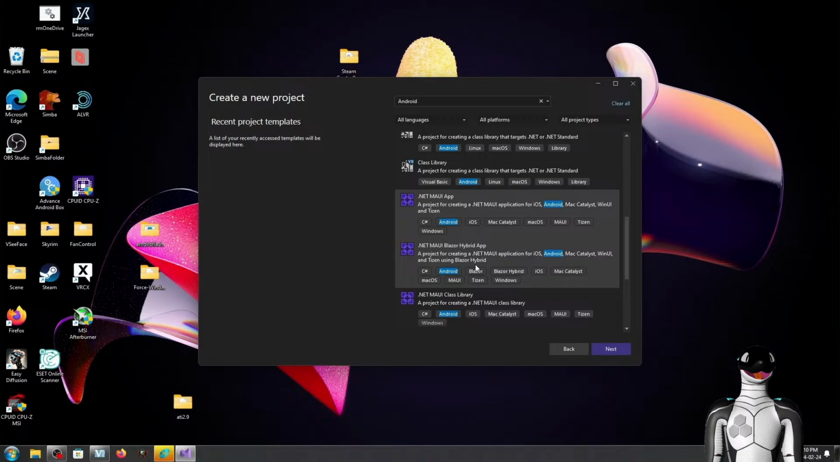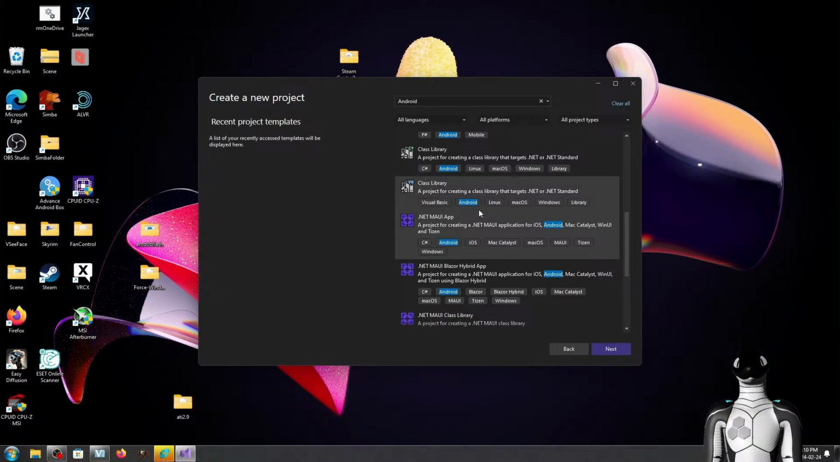Hybrid app. What makes it hybrid? C# Android. Oh, it uses Blazor. Okay.